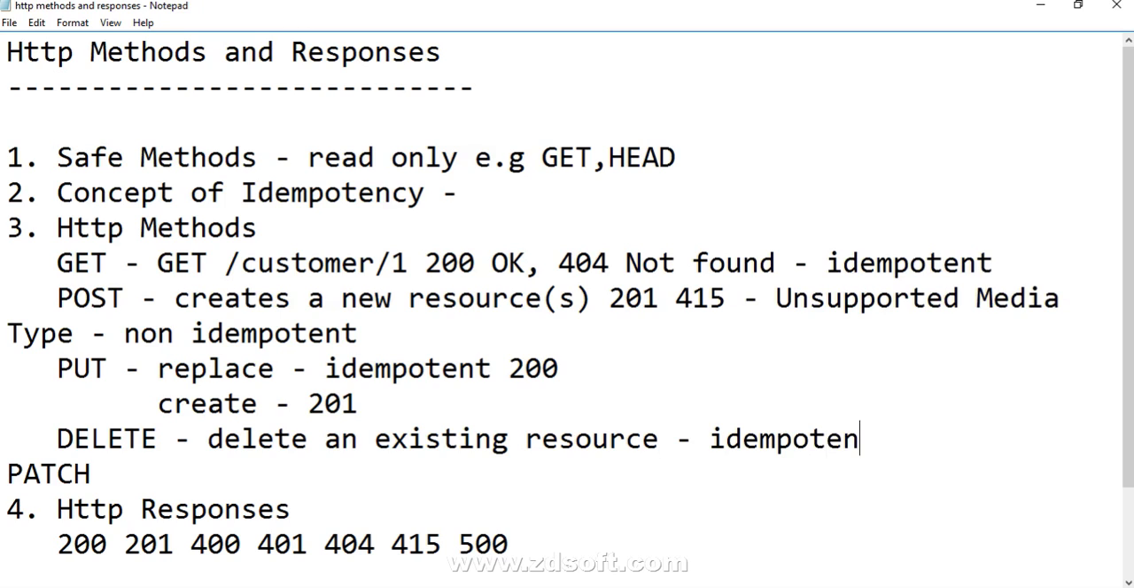Delete is an idempotent method because it is going to have the same impact at the server no matter how many times you trigger or send the delete request. So this is about HTTP methods. We are left with now patch.